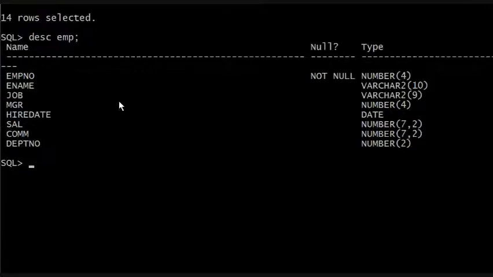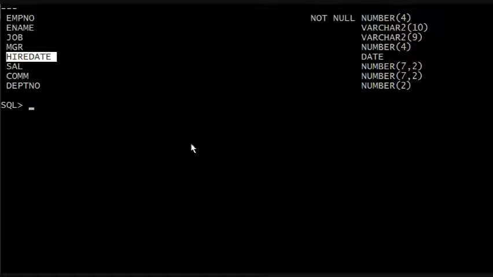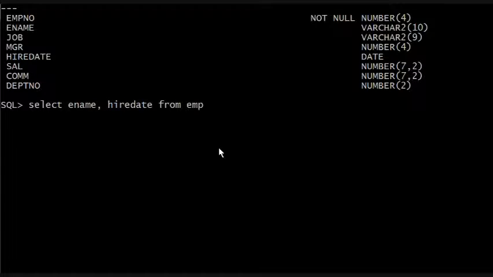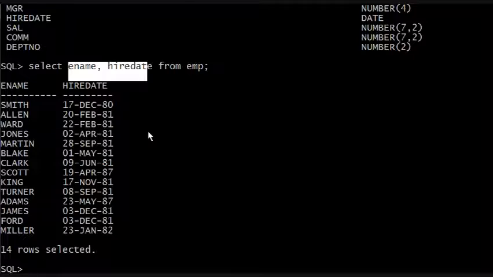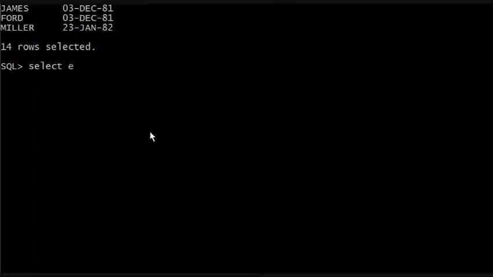Describe EMP. I want you to combine name and hire date. Now normally if I ask you for name and hire date, it would be select ename, hire date from EMP. Two separate columns, ename and hire date, with a comma separating the two columns. But what if I wanted these two combined in one column? Well, that's going to be select ename double pipe hire date from EMP.